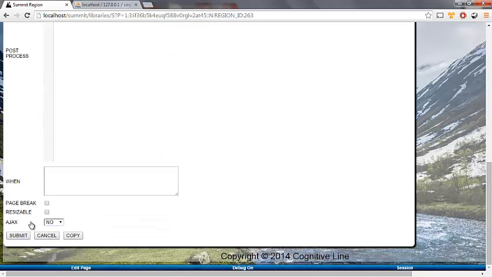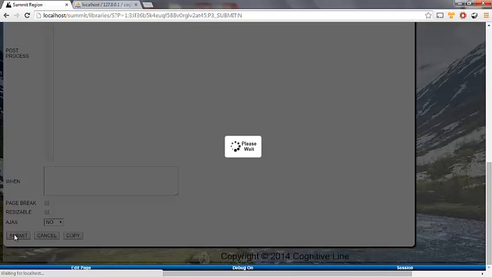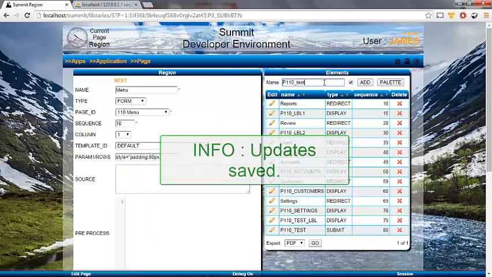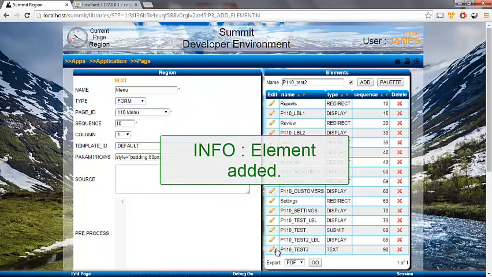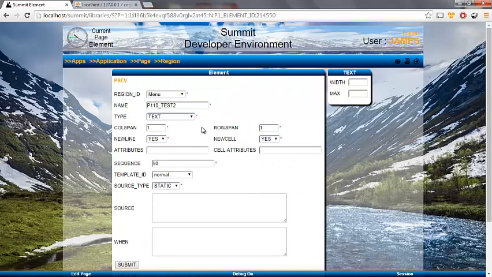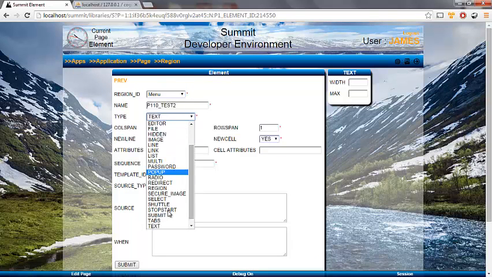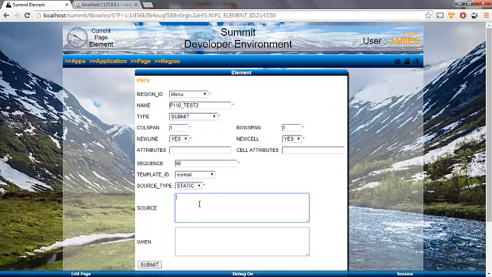I'm going to submit that. And I'm also going to add another button, test2 add. And let's change this to a submit button as well. So it's a submit button, and its label is not OK.